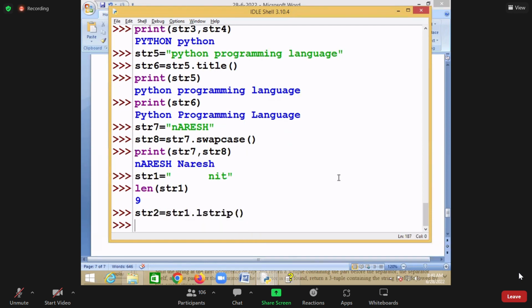Now what is lstrip doing? It is removing the leading spaces. Leading spaces get removed.